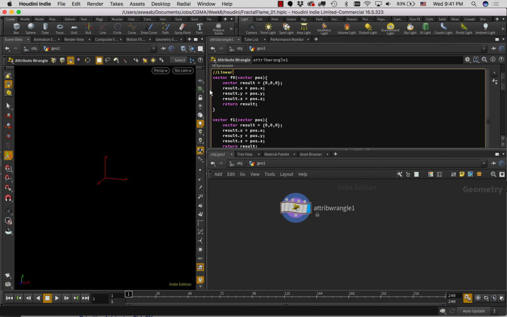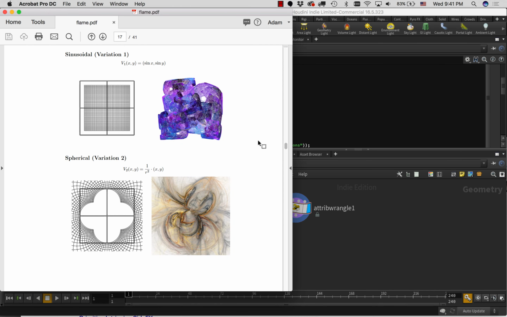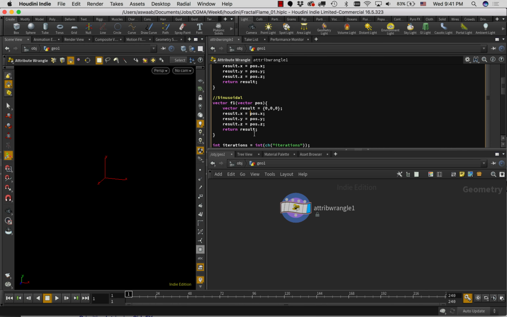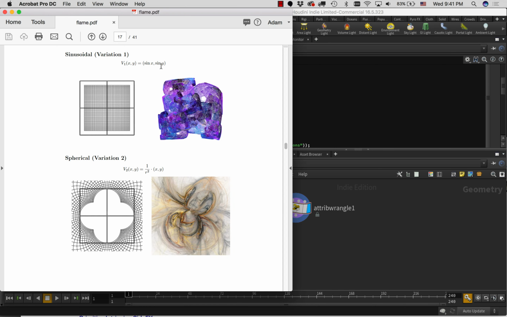So commenting here, linear, and this is sinusoidal. And let me just check. I believe it was sine and sine. Yes, sine and sine. So result x is going to equal the sine of position x, and result y is going to be equal to the sine of position y. Just doing one more check here. Yeah, sine and sine. Now we'll move on to the spherical variation.